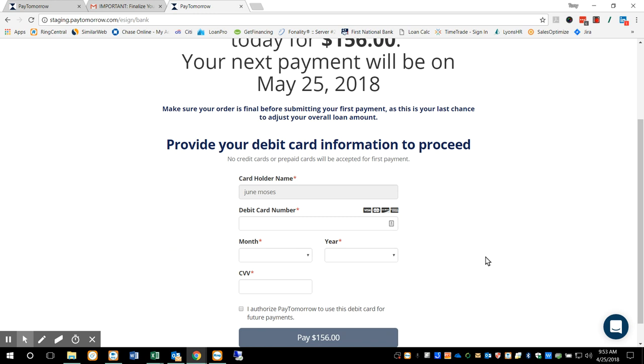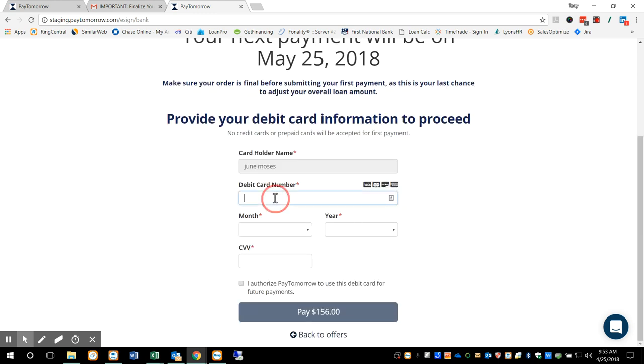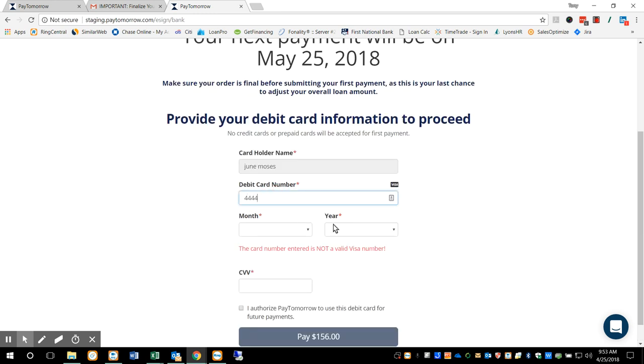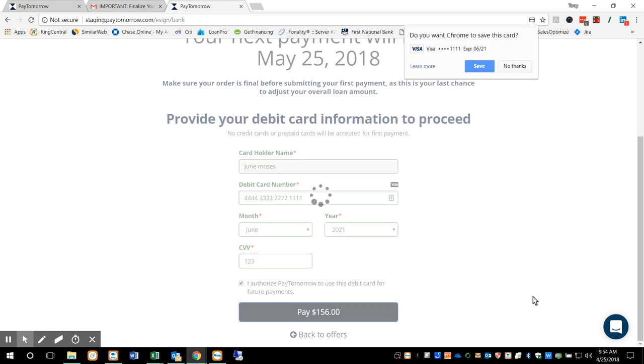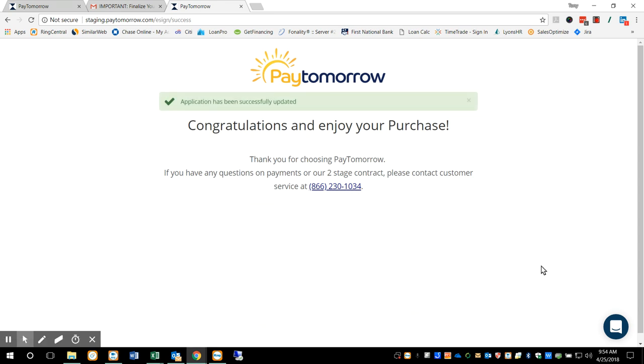So now they're going to go ahead and make their first payment, again through a debit card. We're going to validate that that is the same card that you used to verify at point of sale. So it was the same that they put in, and everything should go through. They're going to click and pay. Congratulations. Enjoy your purchase. So it is simply that easy.